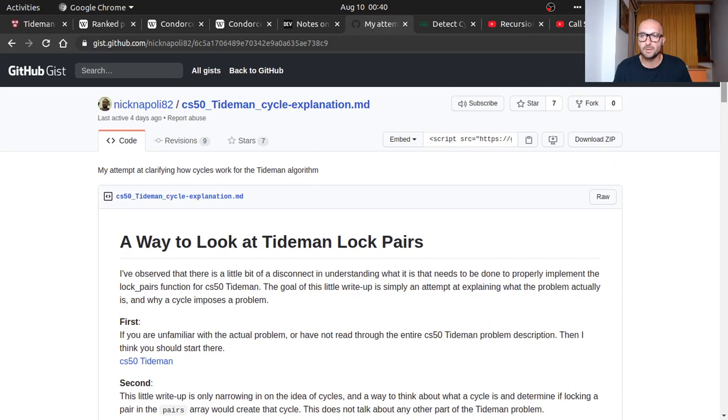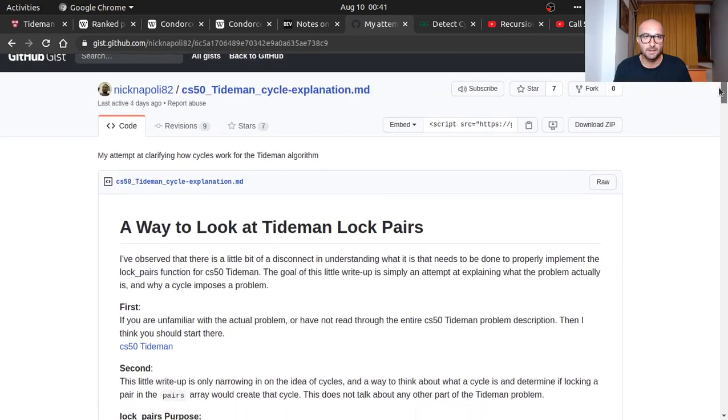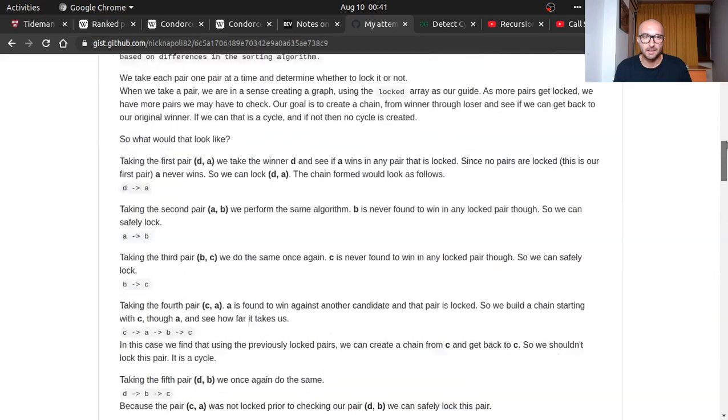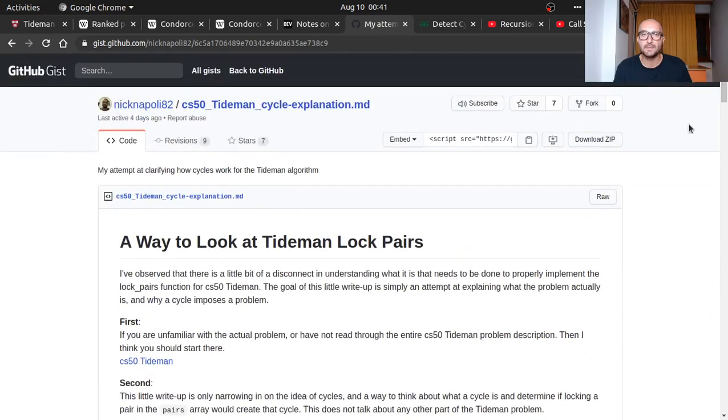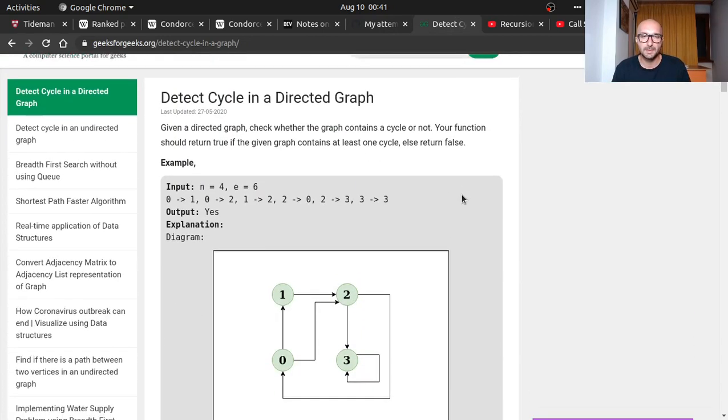I've actually posted a question on the Discord for CS50, and I got this answer from this gentleman called Nick Napoli. He has a gist article here for a look at the Tideman lock pairs. It helped me understand that we're dealing with a graph here, a graph structure, and also that recursion might be useful. So we can just go through each of the graph edges all the way, so we can just follow the full depth for each of the nodes.